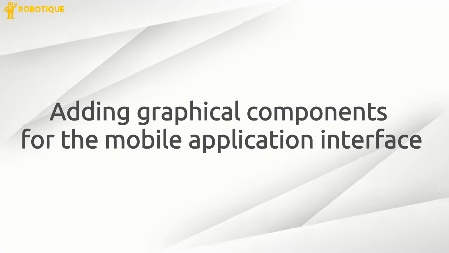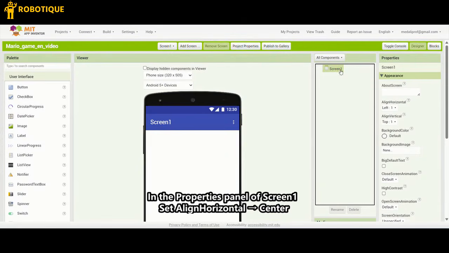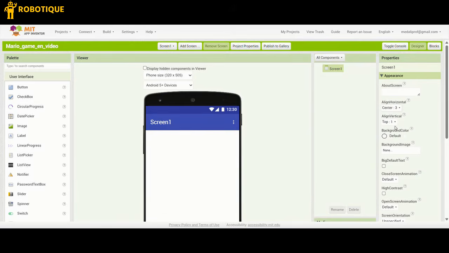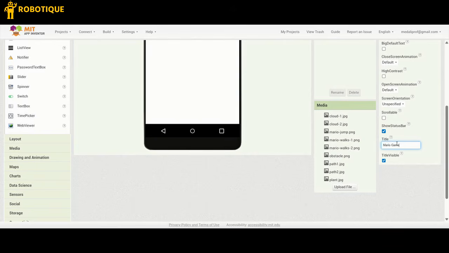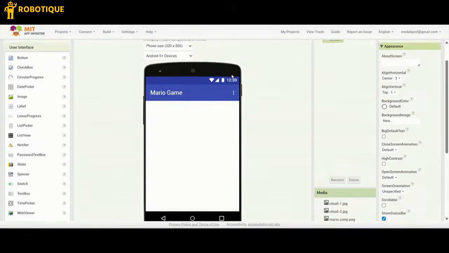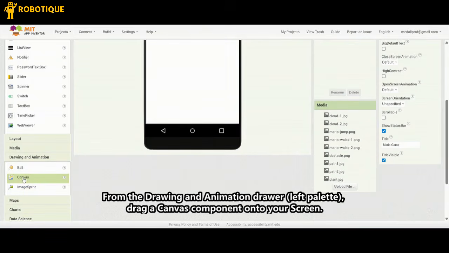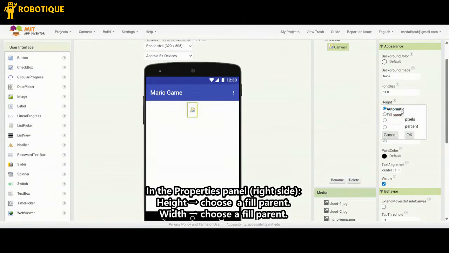Adding graphical components for the mobile application interface. In the Properties panel of Screen 1, set Align Horizontal Center. In the Properties panel, find the field title and replace the default text with Mario Game. From the Drawing and Animation drawer, left palette, drag a canvas component onto your screen. In the Properties panel, right side, Height, choose Fill parent. Width, choose Fill parent.